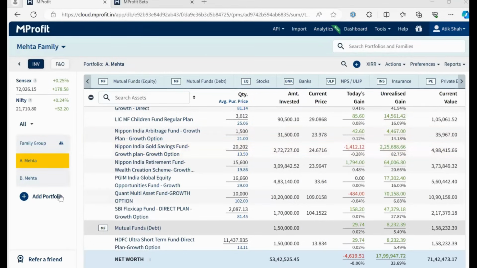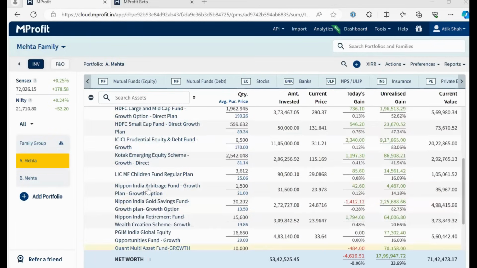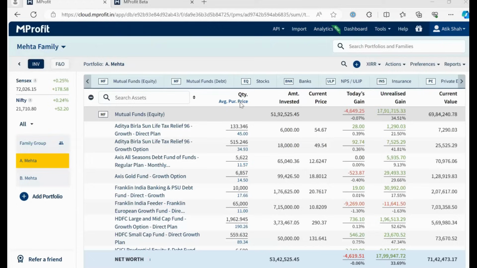On the main summary screen, you see a fund name, quantity. Below that, there is an average purchase price, that is NAV. What is the current amount invested? Current price, that is current NAV of the mutual fund. Today's gain, unrealized gain, and current value.